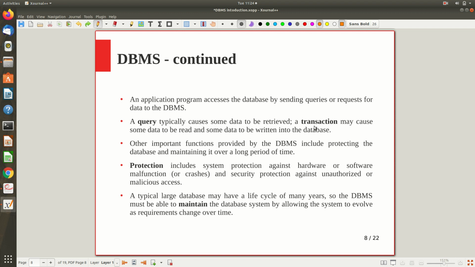Now a typical large database may have a life cycle of many years, right? Sometimes, like IRCTC, we use it lifelong, right? So the DBMS must be able to handle maintenance, which is another one. Once you create and manipulate the data, it is something dynamic, right? Every time some new route will be introduced, some set of people are coming and going like that. So that maintenance part is another tricky thing.